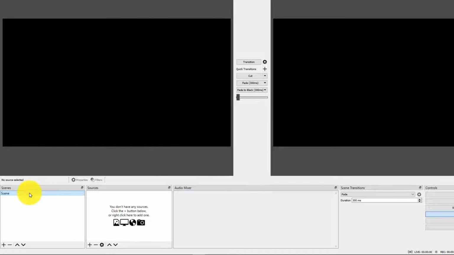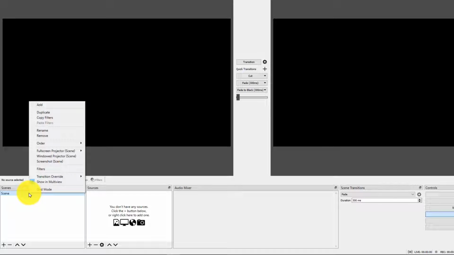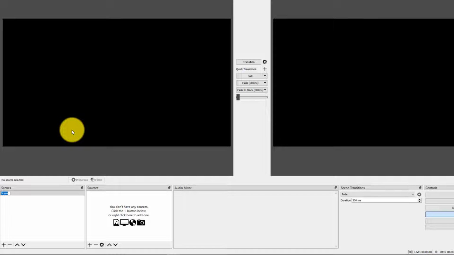When opening OBS Studio, there is one default scene named Scene. By right-clicking on it, a pull-down menu enables to rename it. I rename it test_slide and enter.